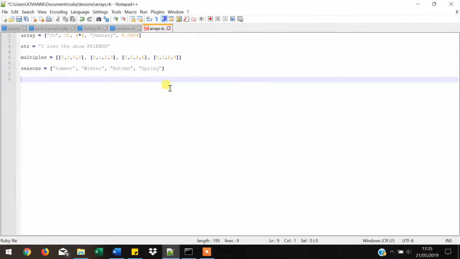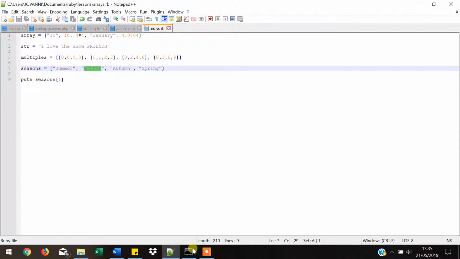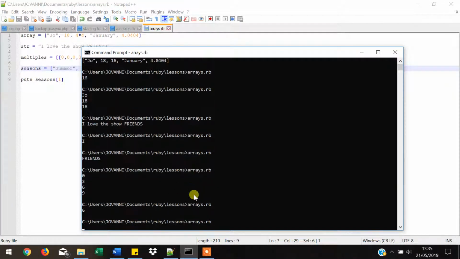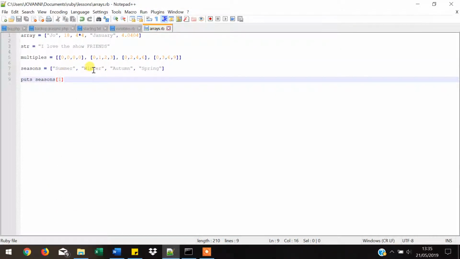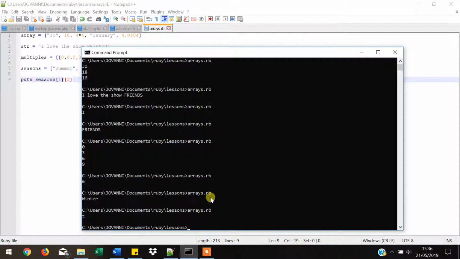So if I want to access, let's say, the second item, let's say I want to print the word winter, I'll do puts seasons 1. The second item means the first index. So if I go to my terminal and I run that, I should get winter. Now if I want to print, let's say, the letter T, I should go 0, 1, 2, 3. So that would be the third index in the word winter. So let's run that and I get the letter T.